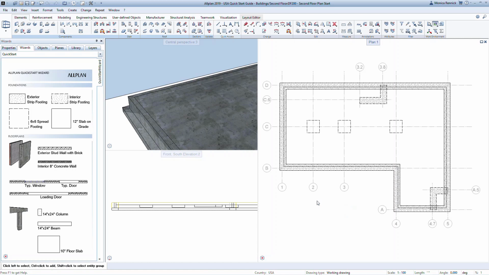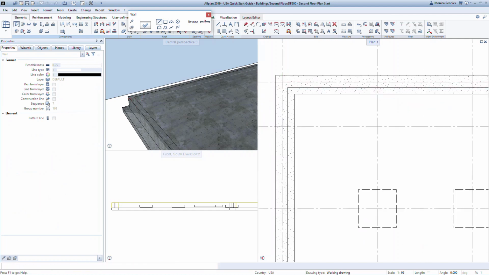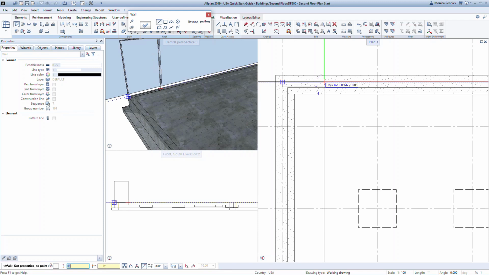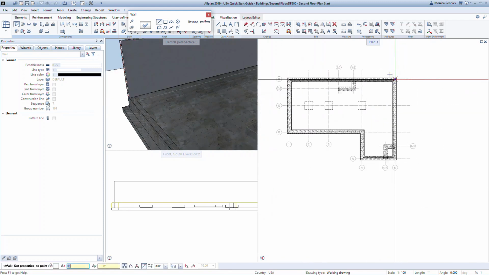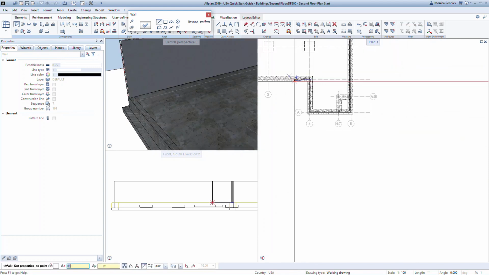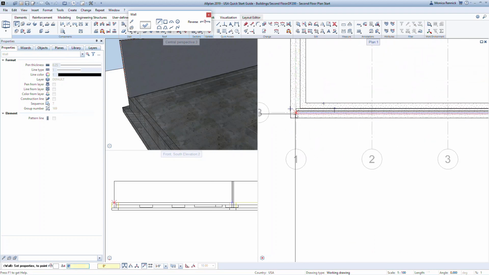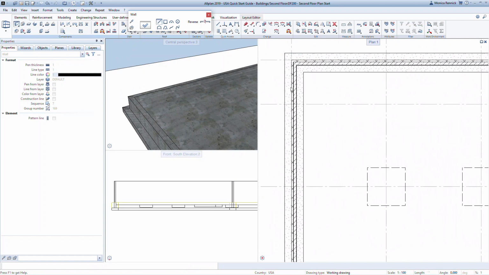Let's start by modeling the perimeter walls. In the wizard, double right-click on Exterior Stud Wall with Brick. Follow the same steps as we used for the exterior strip footing. Starting at a corner, click on the corners to model the walls. Notice the direction the walls are being modeled, that is, what direction the internal and external layers are drawn in. Click on the reverse command if needed to model the brick at the outside face. Once done, press Escape to exit the command.